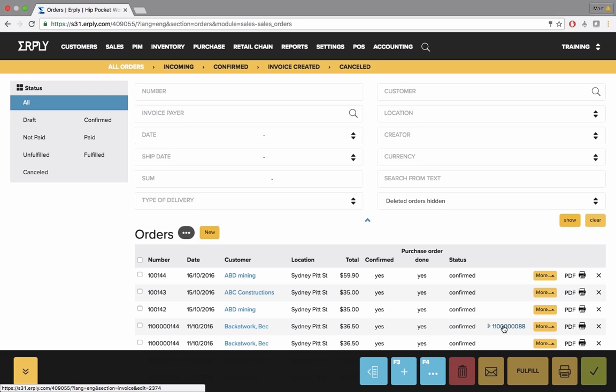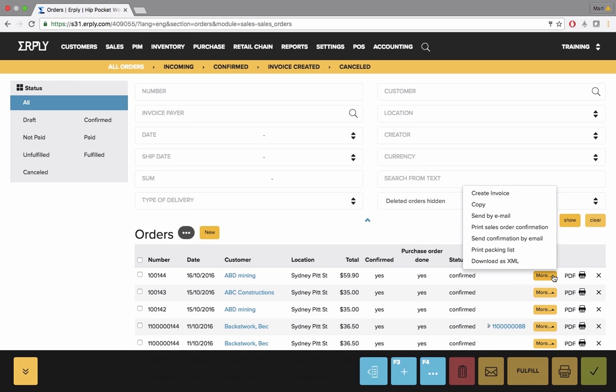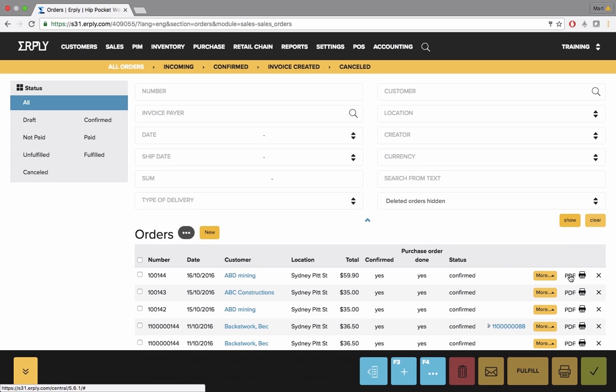You can turn an order into a tax invoice waybill, and if you have done so, it will show the number of the invoice here with a link to it. More button will give you some options without opening an order to send or copy. PDF will download a PDF file. Print will print the document. X will delete the order from the list.